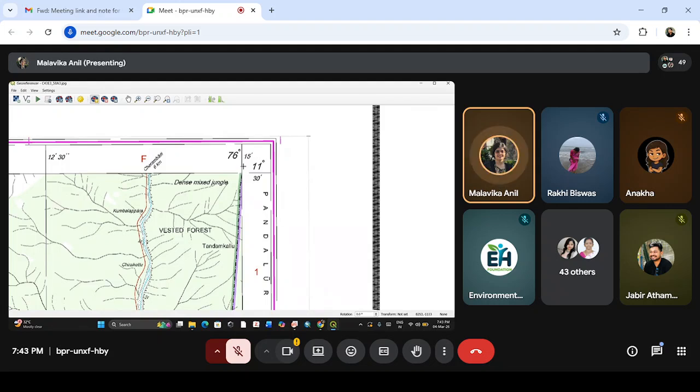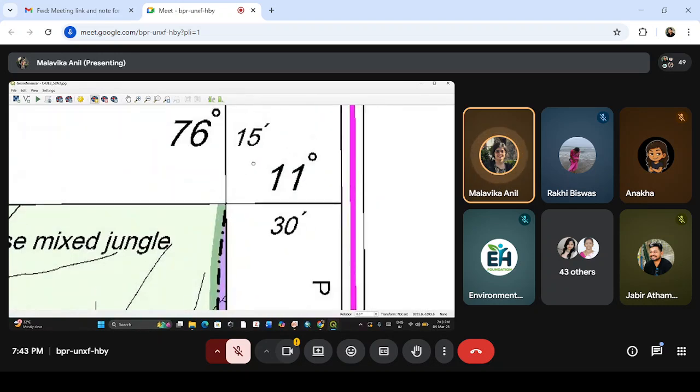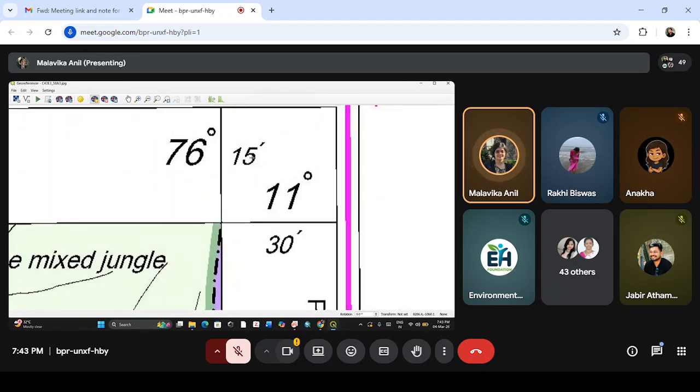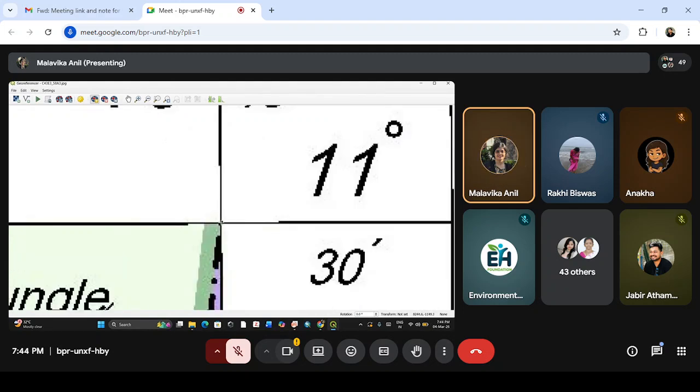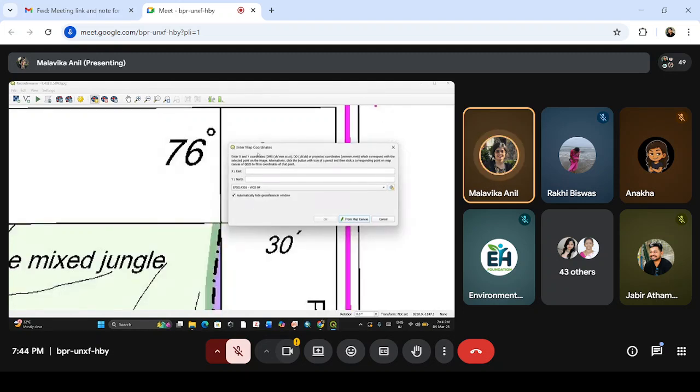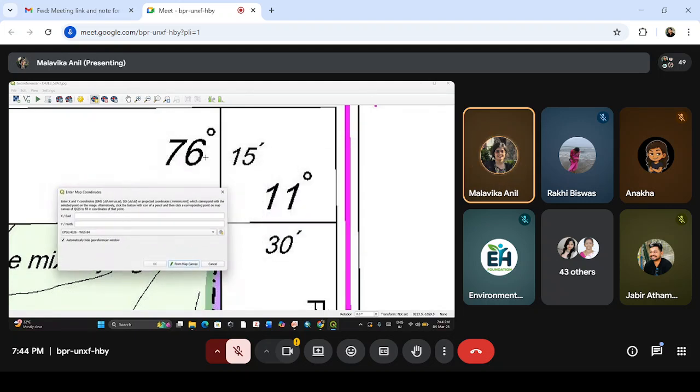Okay. So we are zooming to the top right corner. Here you can see the values of the coordinates have changed. Go to the intersection point and zoom in, and you can see what the x value is. It is 76 degrees 15 minutes, so the value will be 76 space 15. And the y value will be 11 degrees 30 minutes, so the y value is 11 space 30. Okay. Then click on OK.